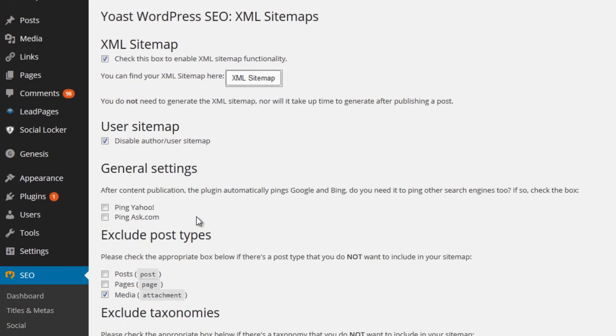We want to come down. We really don't need to worry about pinging the search engines, because what I find with WordPress is it pretty much indexes it straight away anyway. I mean, you can check them if you like, but it's really not necessary.